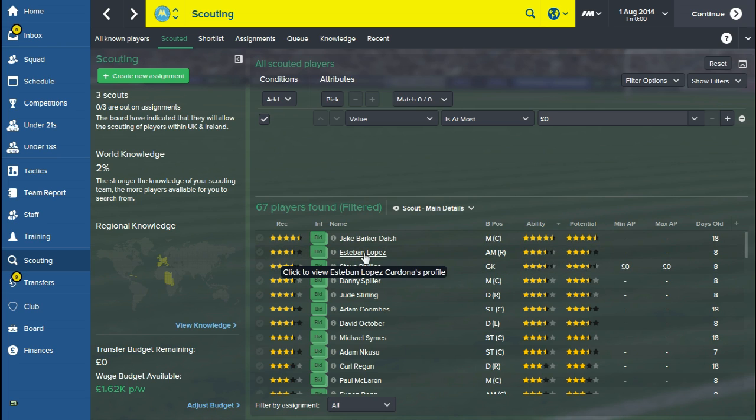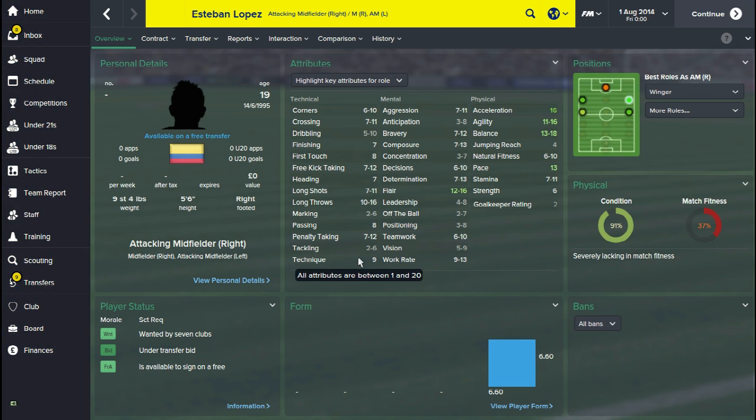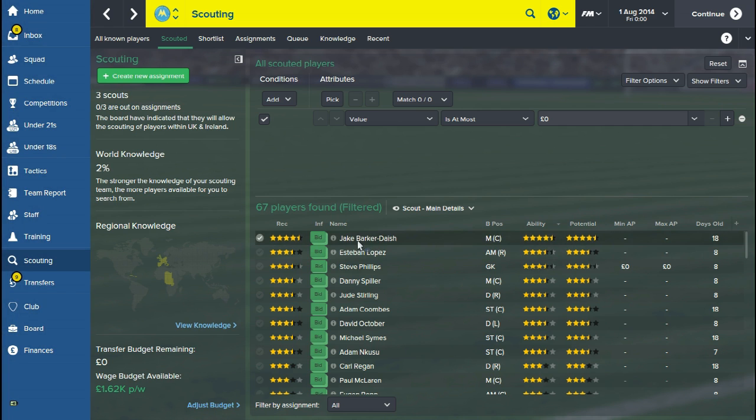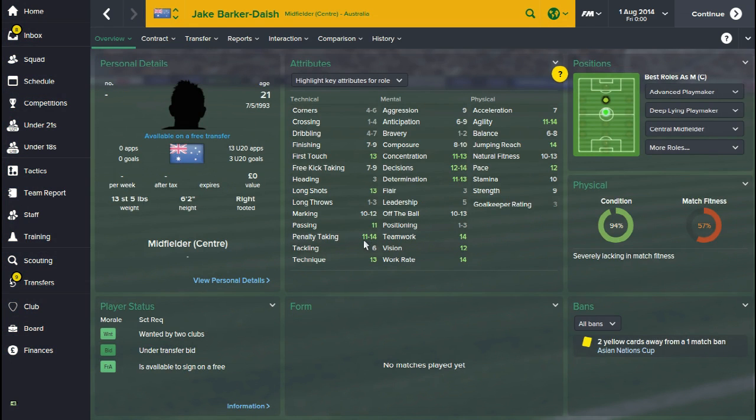So what I'm going to do, I'm going to use Esteban Lopez, just as a bit of a guinea pig, basically. Actually, we will use this guy as our guinea pig, basically. So we can see a few of his attributes are just missing at the moment. It's kind of ranged at the moment. But the idea is, what you do is you have these players on trial for about 4 weeks, and then your assistant manager will be building up your knowledge of these players.